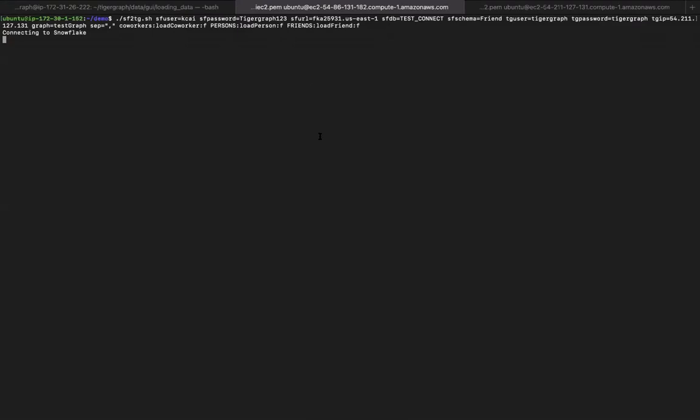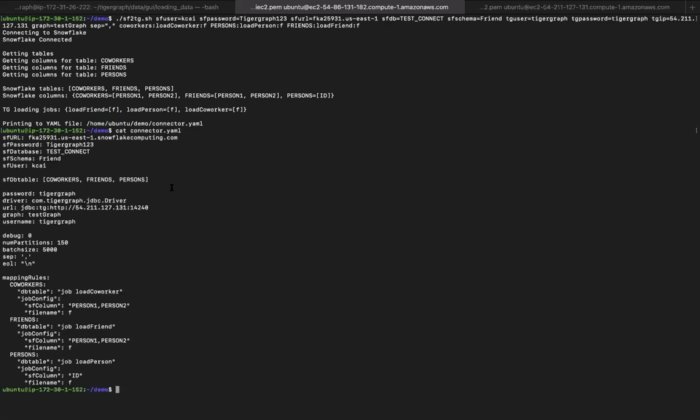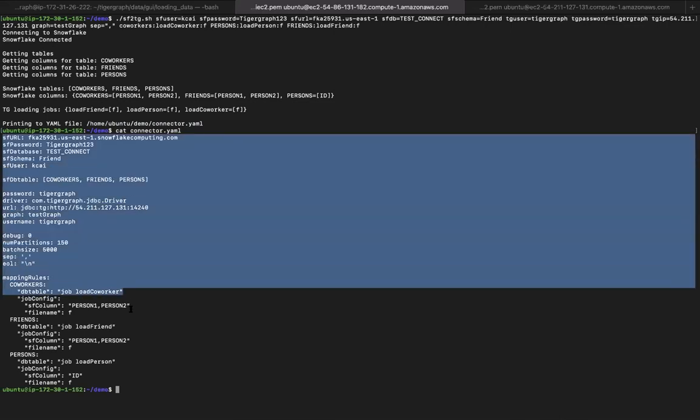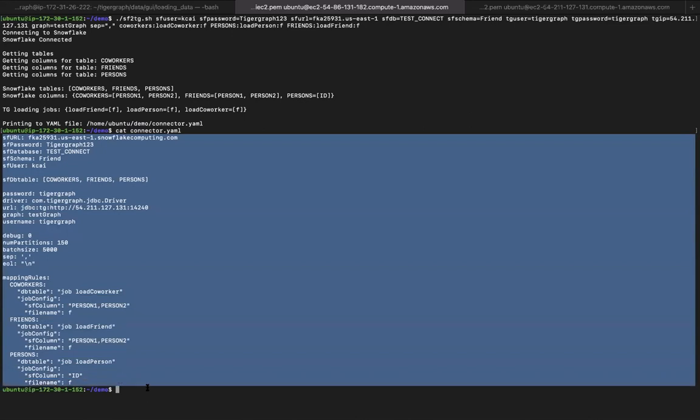So I'm going to run this. As you can see, this has created a connector YAML file for us. So I'll quickly check how the file was created. If you're following the tutorial live or maybe later, you will see your own details here, and this is the format of the YAML file which would be created.